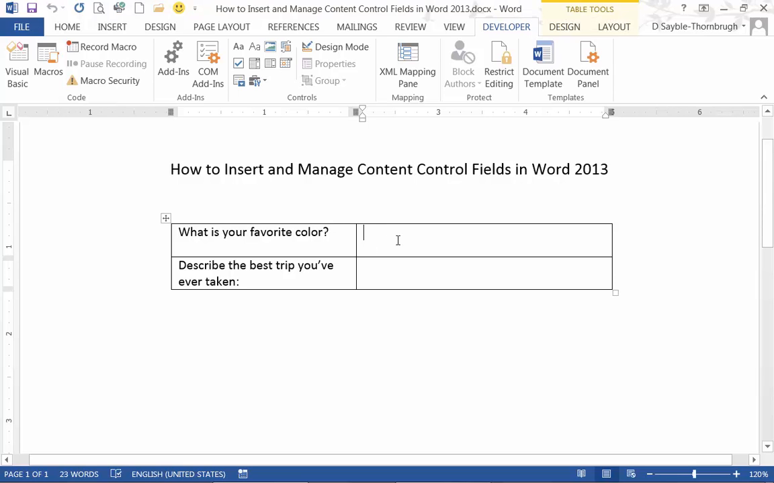So the first thing I'm going to do is click over here into this blank cell of the table. What is your favorite color? I'm going to create a drop-down list with different color choices that you can click on to choose. So to do that, I go to the Controls group. This is where you find all the different content control fields or items that you can pick from.